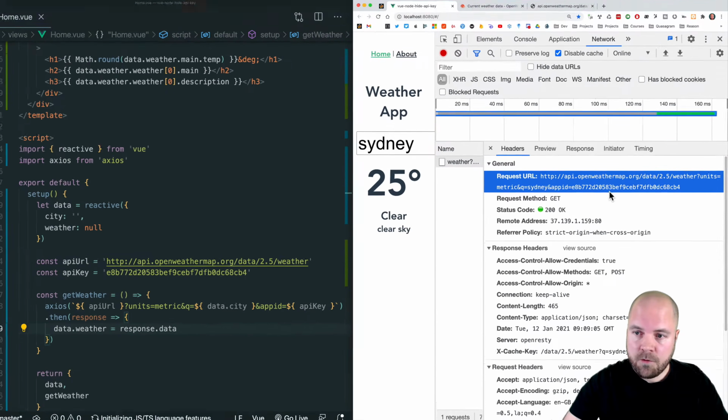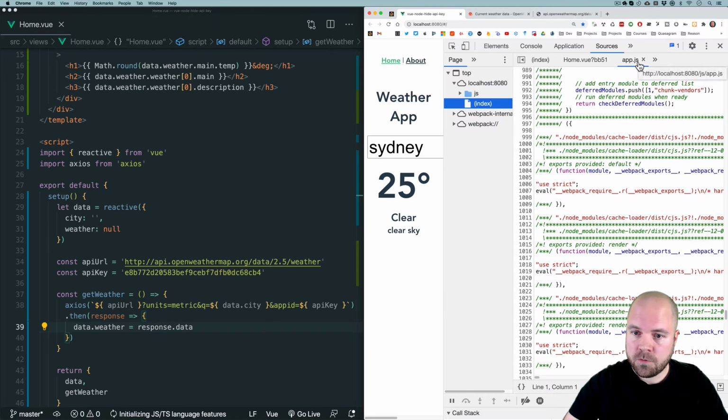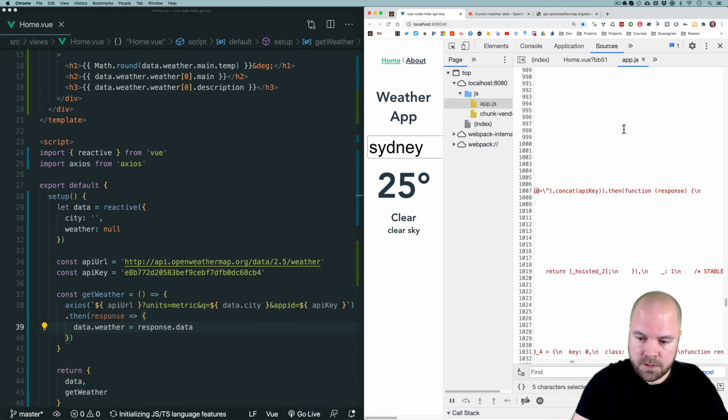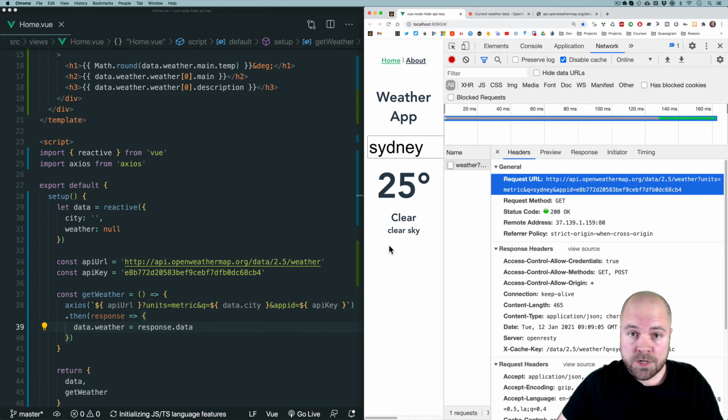And as well as in the network panel, they will also be able to grab it from your source code as well. If we go to sources, then JS, then app.js, and if I just search for API key, then we can see it there as well. Let's set up a Node.js and Express backend, which can do our OpenWeatherMap API call for us so that this API key isn't exposed to our end users in the front end of our app.